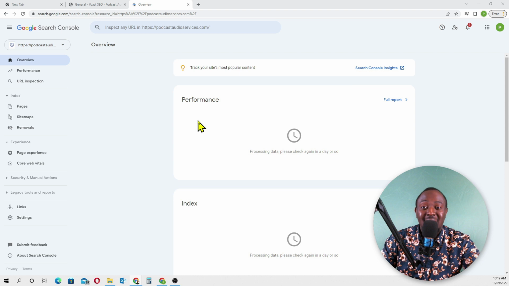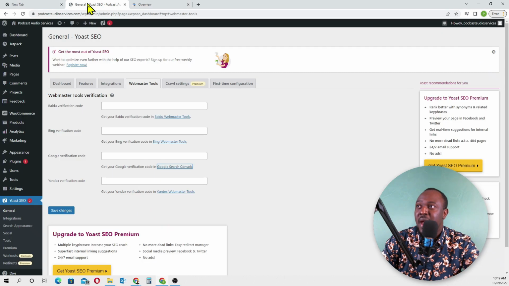So when someone searches for podcast audio services, Google will be able to link their search to your website, and this is really good. Anyways, let's go back here, because we need the verification code to put here.